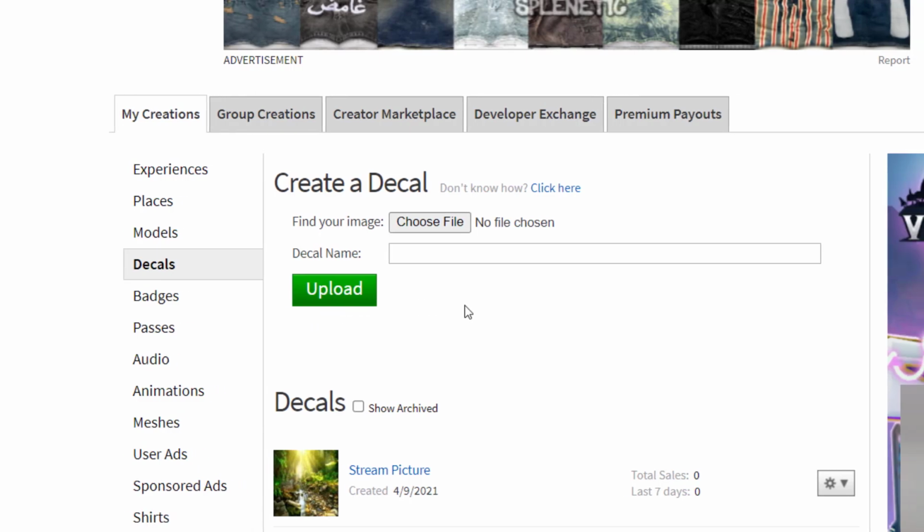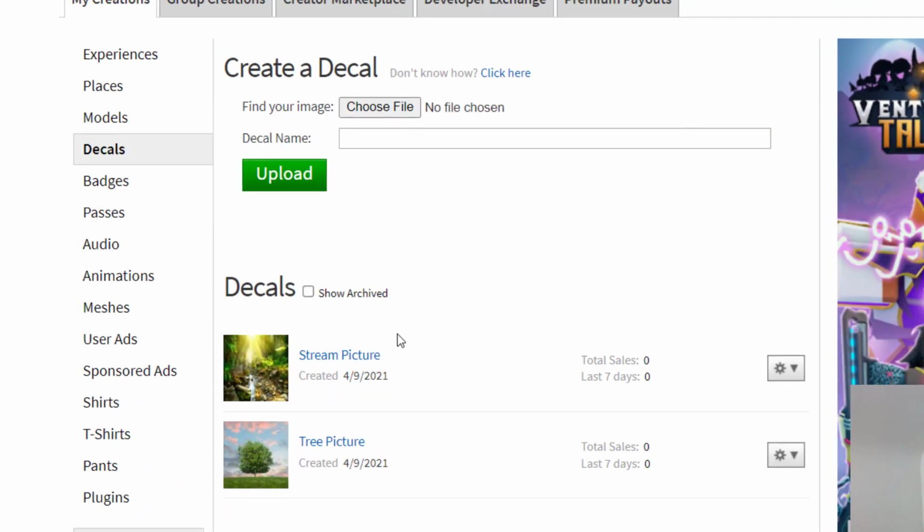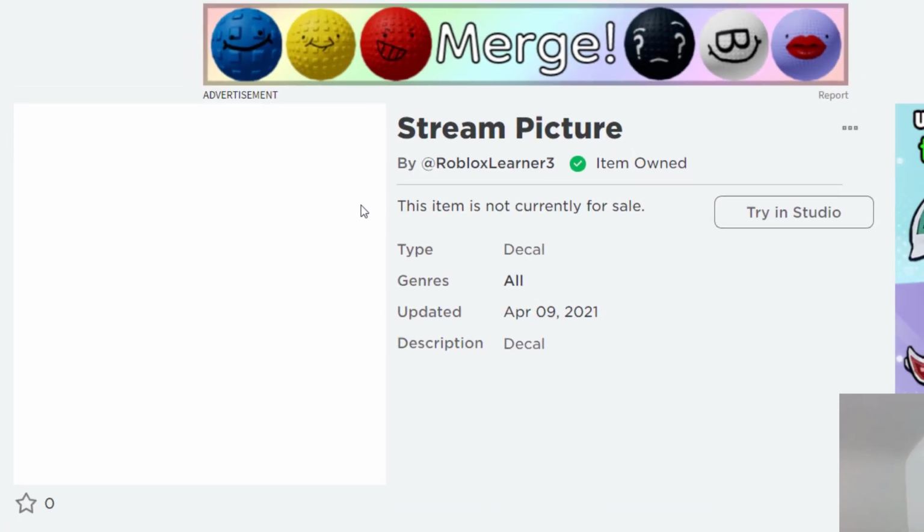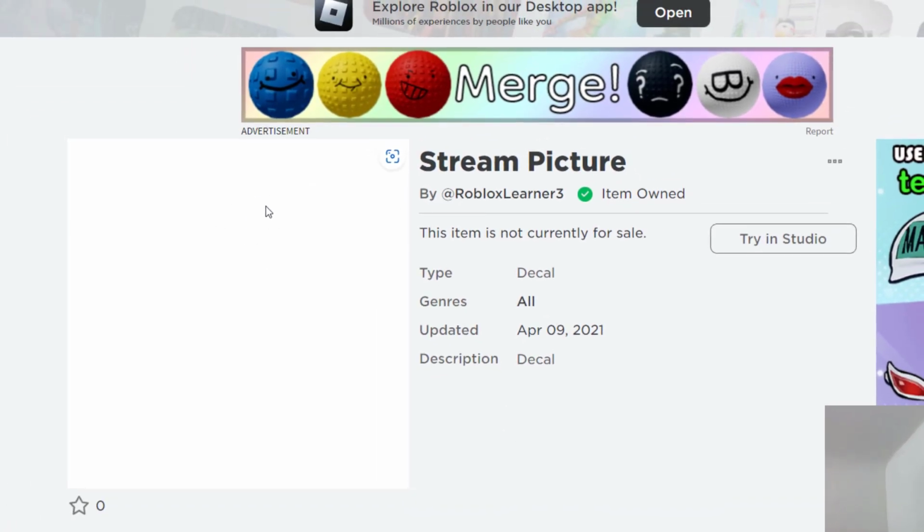And so now these are the decals that I have uploaded to Roblox. So I'm going to click on the first picture here, the stream picture. And this will pull up the page for the decal. For some reason, my decal is not loading, but that's okay.